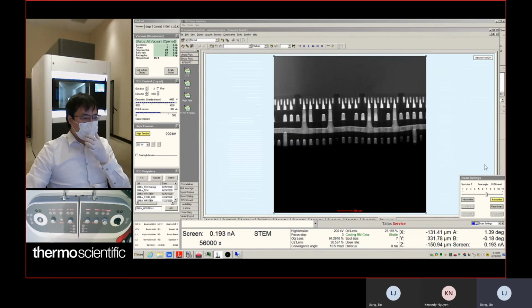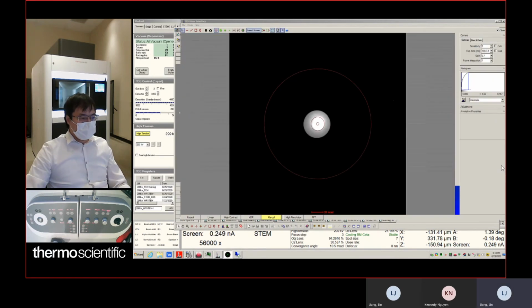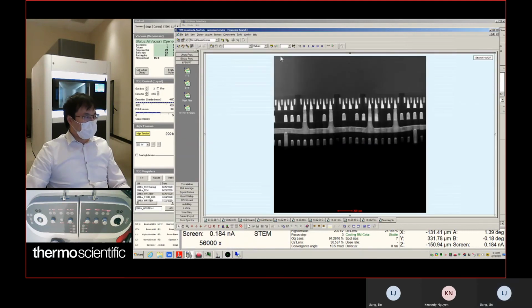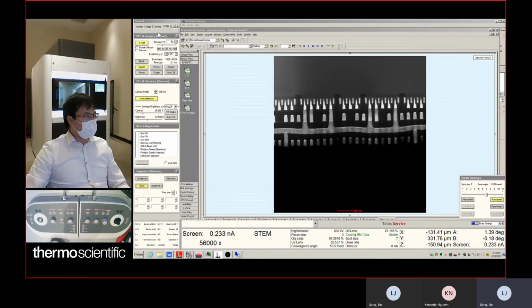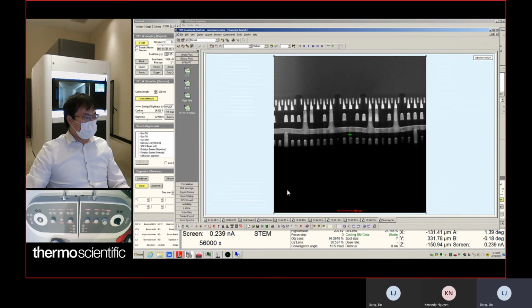So then I choose spot size 7, I find a sample and I can stop there. And then I go to the stand here, this tab here, this tab here. I can stop the search. So once I stop the search, you see this is your beam parked in the center, right?